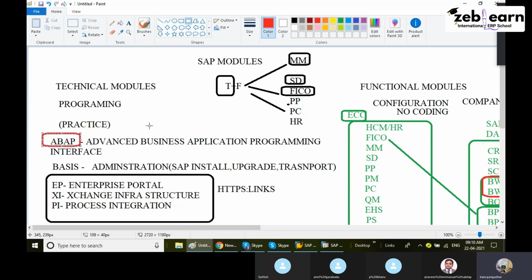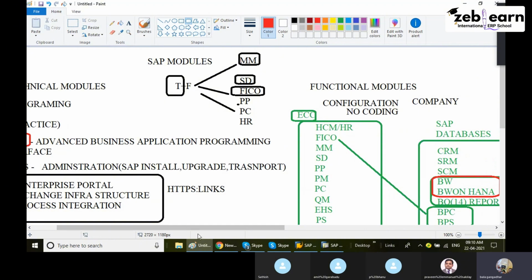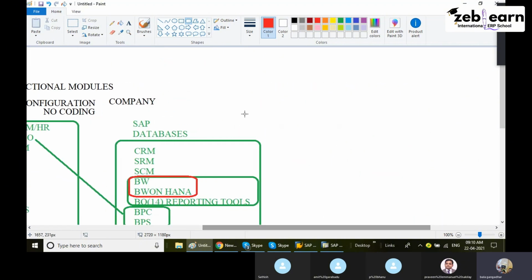ABAP, okay, BDC is one concept. ABAP Smart Forms is one concept. Like that, there are different concepts designed by SAP. All of those you will see in the next ABAP-related session. This is about the technical and functional modules. Some modules I told you are techno-functional.